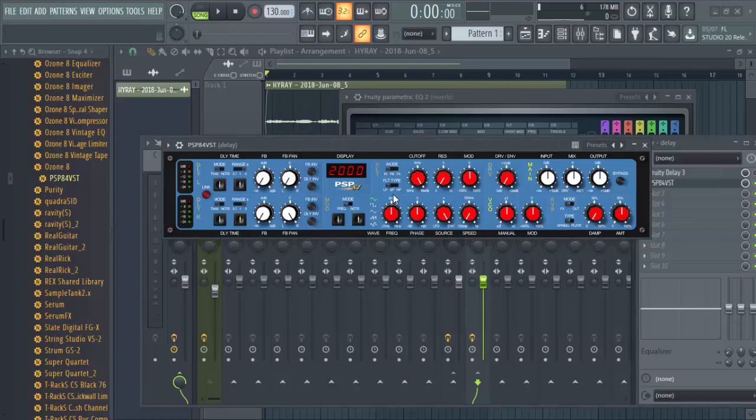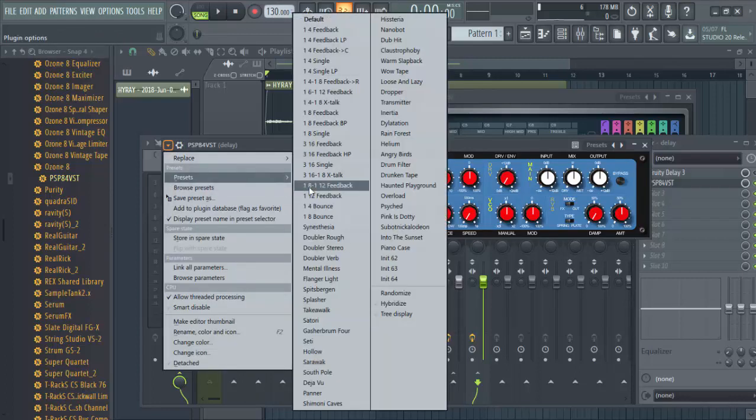So one thing about delay is that delay works with the tempo of the song. So always make sure your tempo is correct, because delay works with the tempo. So for example, now if I choose a preset, let's say 1/4.